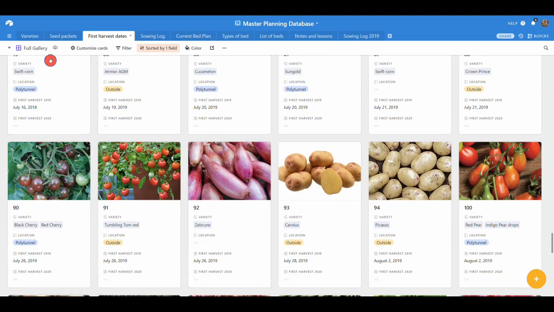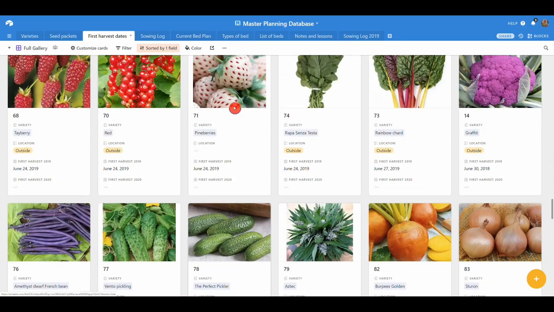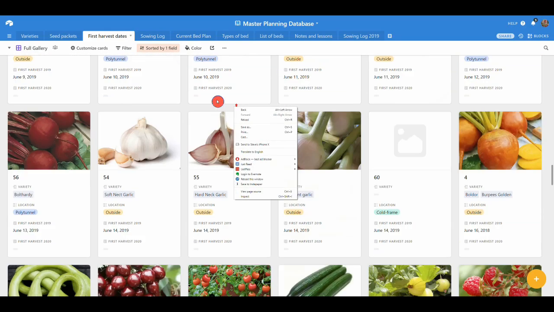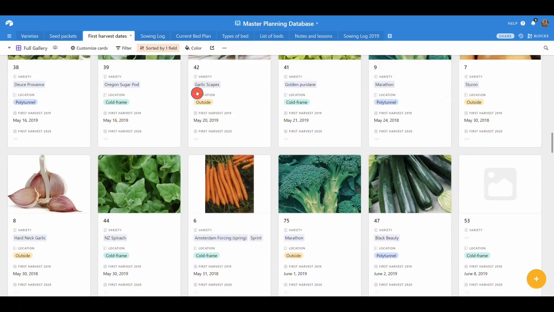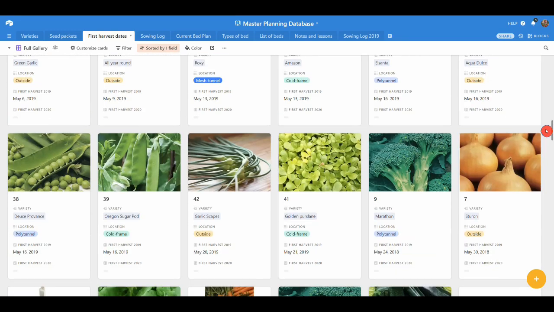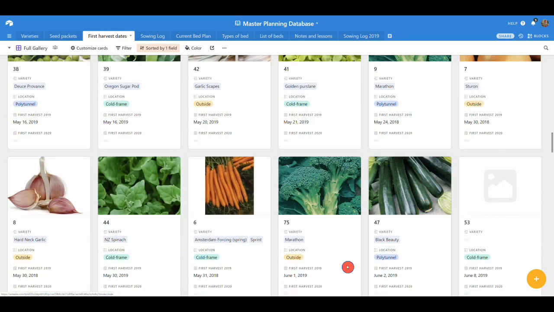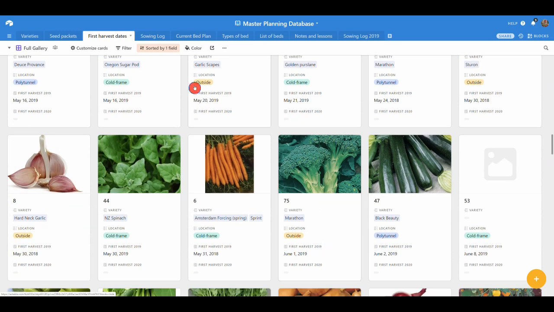And that's the full gallery, so we're looking at data from 2019 here. If we zoom up to the top here, you can see, for example, that the first harvest of Calabrese Marathon was on the 24th of 2018, and it was on the 1st of June 2019. So it'll be interesting to see when it is in 2020.